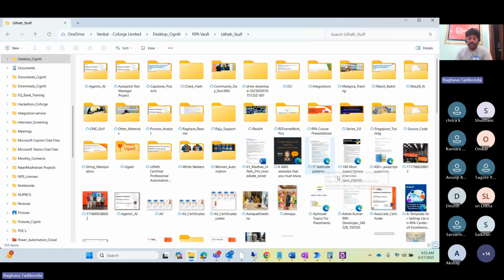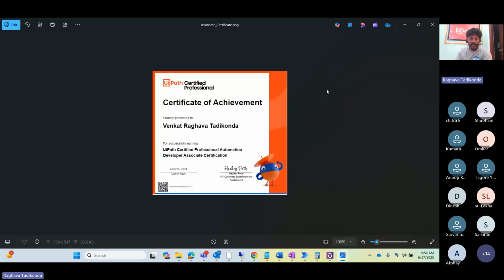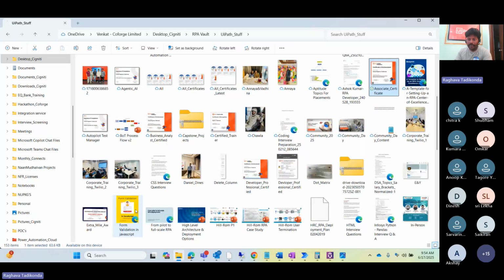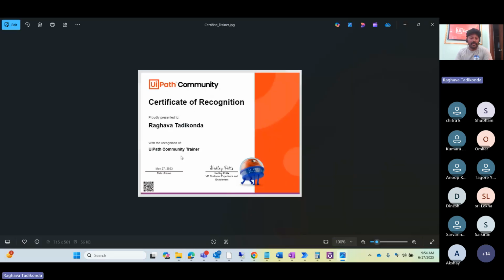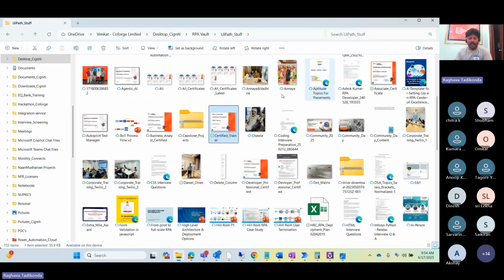Okay, and these are my certifications, guys. As I have told you, I'm a professional certified developer. I got the certification directly recognized from UiPath in the year 2023. This is my developer professional one, which I completed in April 24. Agentic Automation Associate Certified Trainer. Right, guys. I am a community trainer, certified in May 2023 directly from UiPath. And guys, can anyone guess who he is?